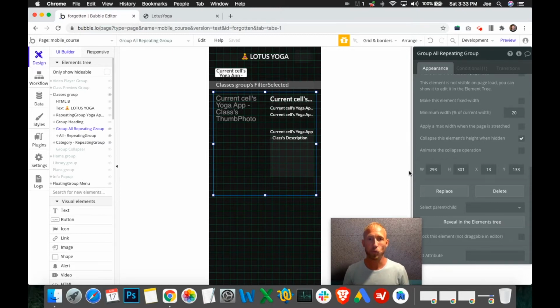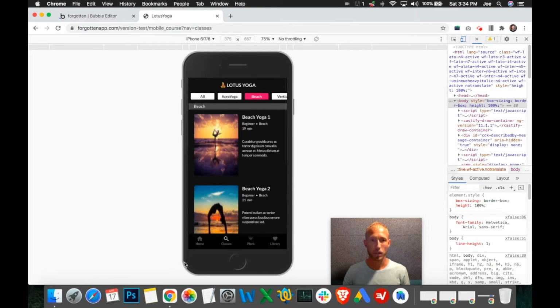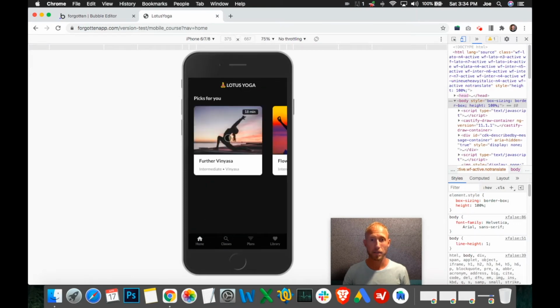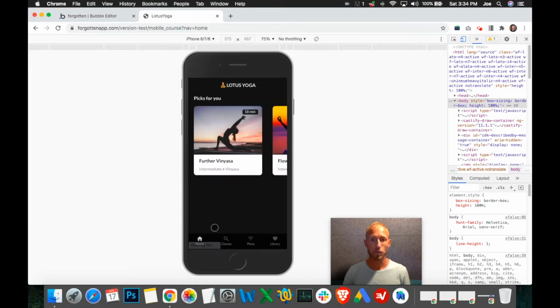And then there is one other thing that I want to take care of, and that is when you click these, have them go to the actual class, similar to how it works on the homepage.